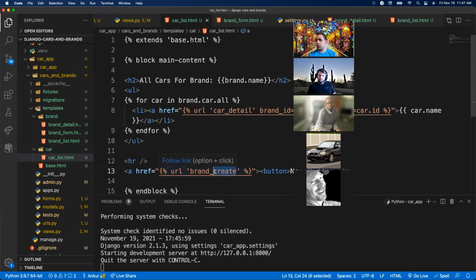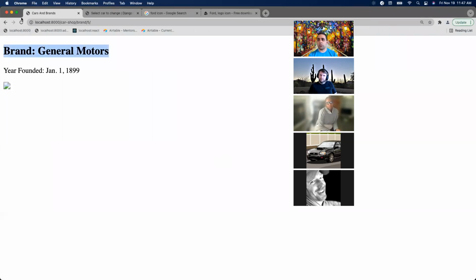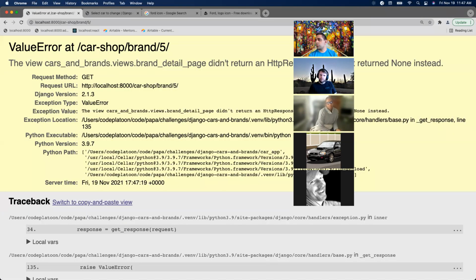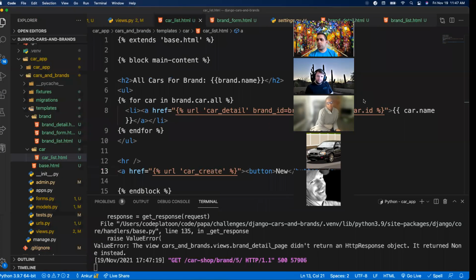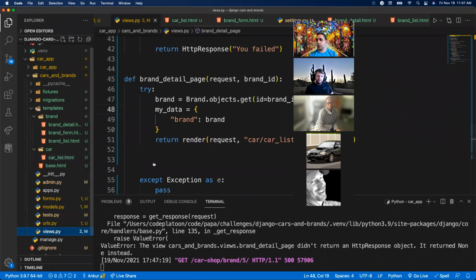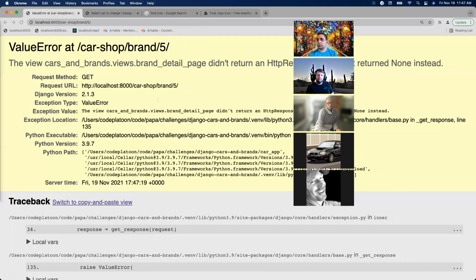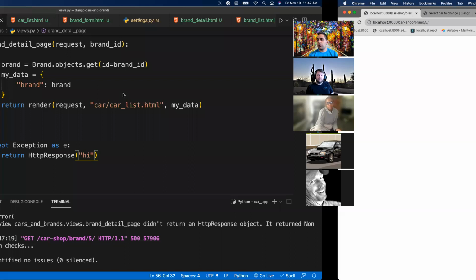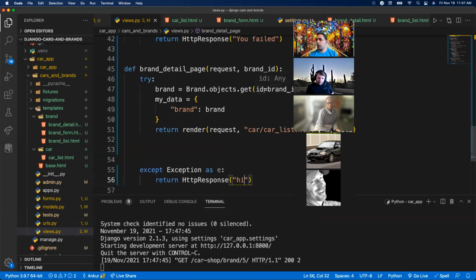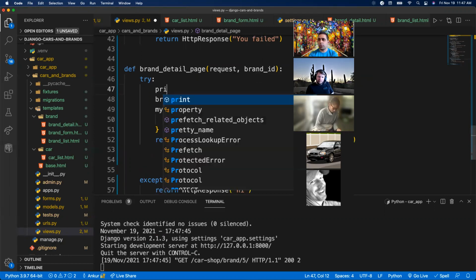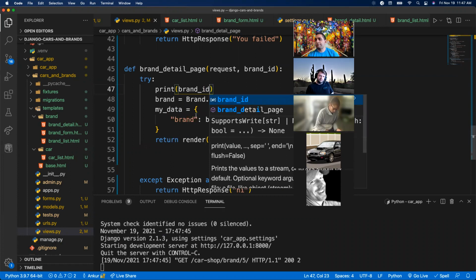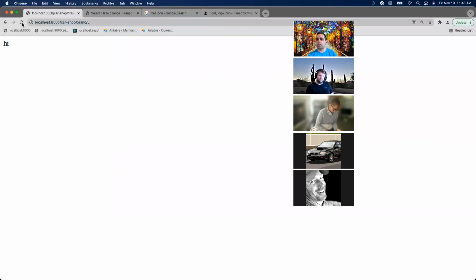We want to go to car creates. All right, any questions on what we're doing here? All right. Brand detail page is failing. Okay, good to read error messages. So brand detail page, I did this, I think. Okay, so we get an error. What could the error be? So we do brand ID, should be good. What's going on here? So we're going to brand ID 5. Why is this not working?